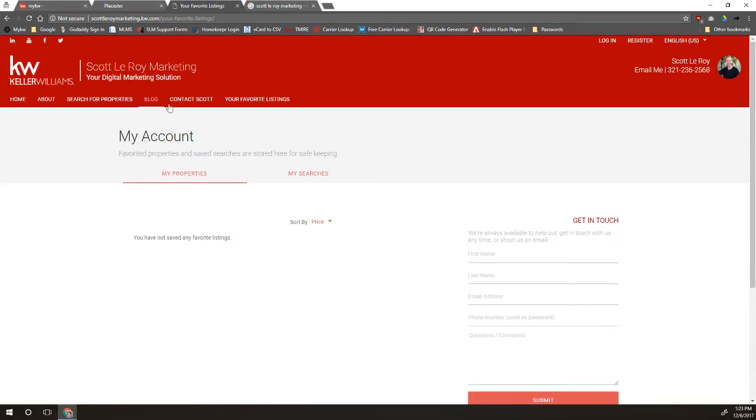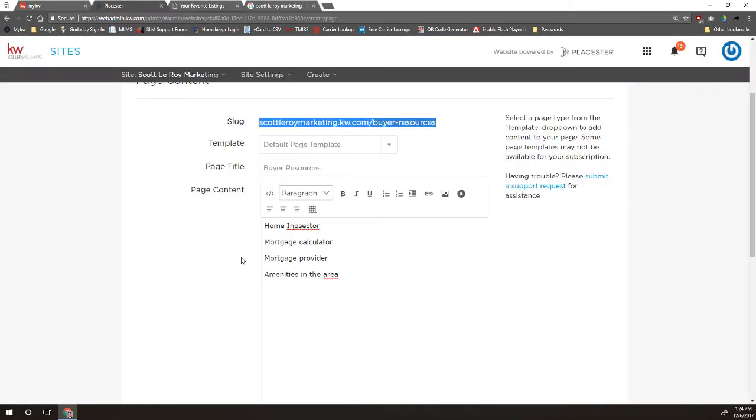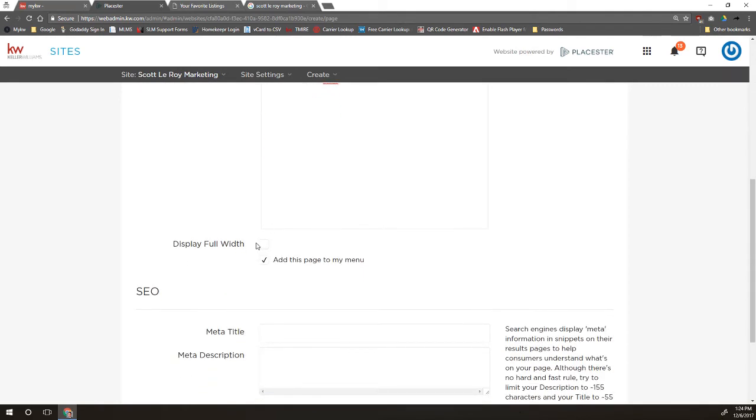Or you could go to your site, find that page, and copy it out of the address bar. Once you got your content in there, you've got a couple of options down here. For the default page template, you can choose to display this page full width.